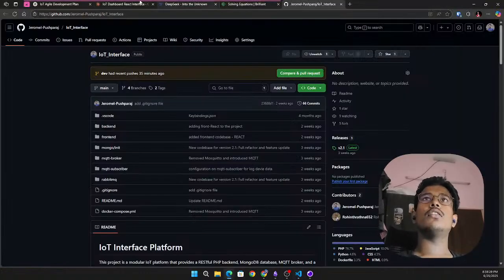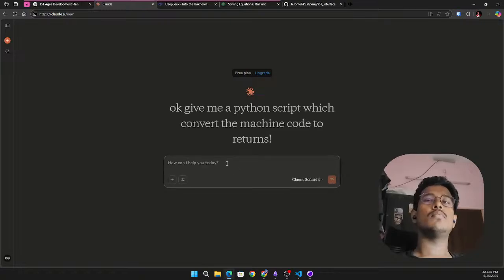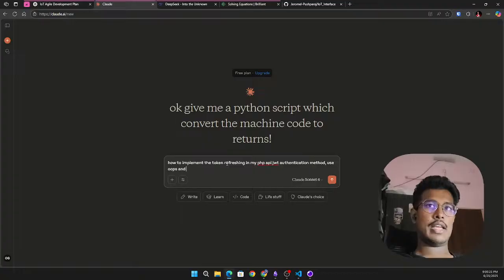So let's use a, so how to implement the token refreshing? My PHP API JWT login authentication method. So I want to use OOPs and error handling code.